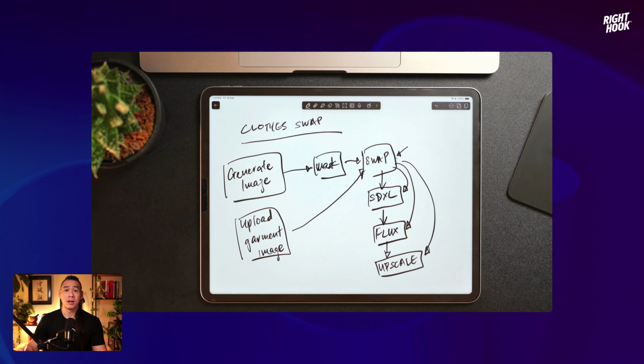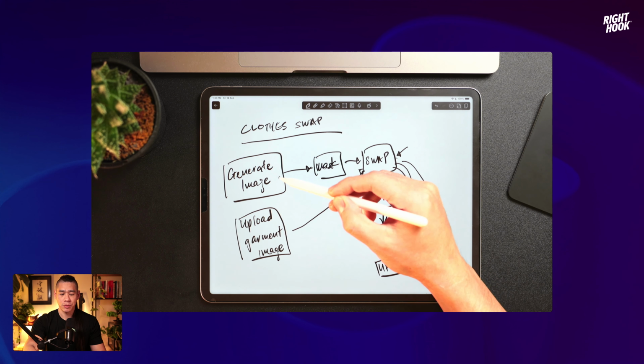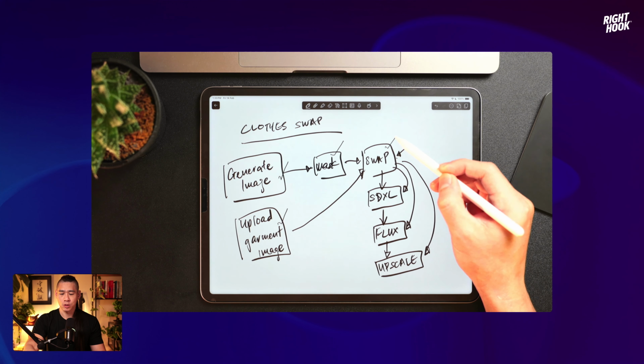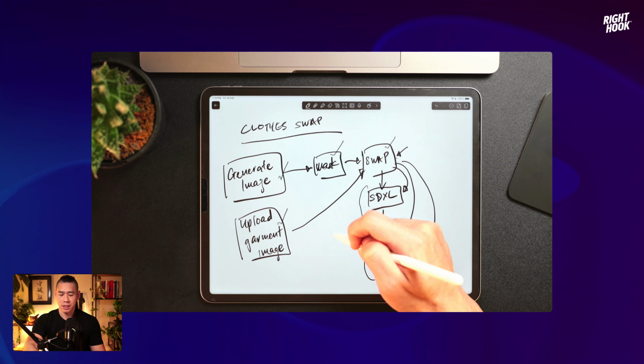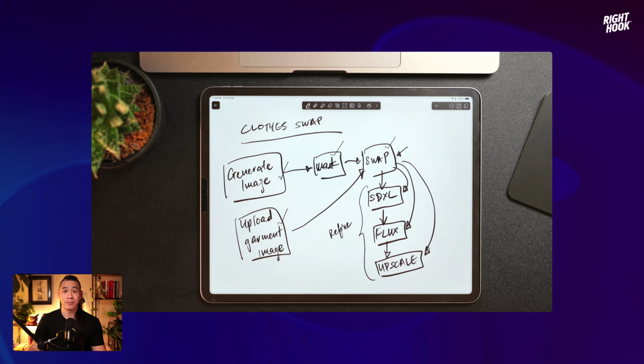All right. That being said, we know what we need to build in here: generate image, upload the image, mask it, swap it out, and then a bunch of refinement and upscaling over there. Now that we know what we are doing, we can go into the demo itself.